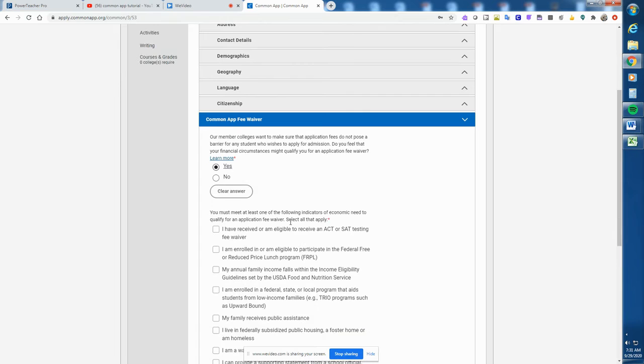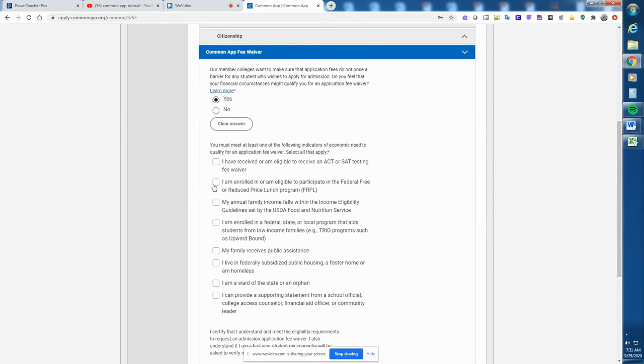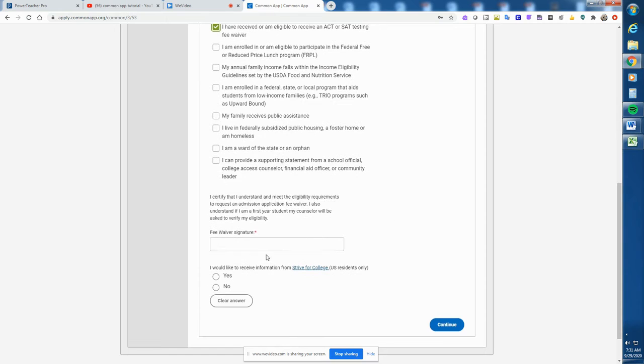You must meet at least one of the following economic needs to qualify. You can tell them that you get free ACT waivers. You only need to have one, so just click on that one and you'll be fine. Obviously, they want you to sign, so put your name down there. I would like to receive information from Strive for College. You can look it up and see if you want to do that, but it's not required.